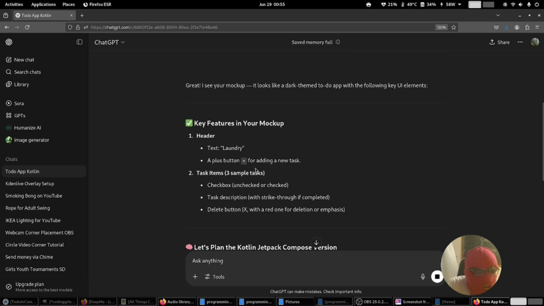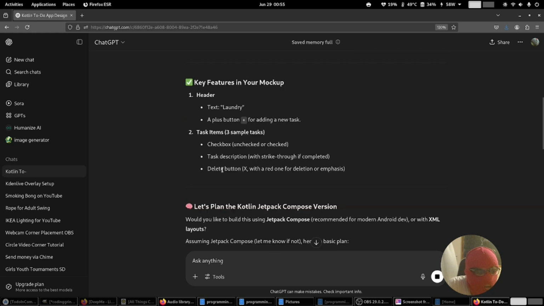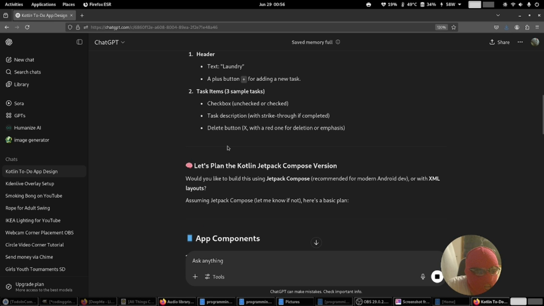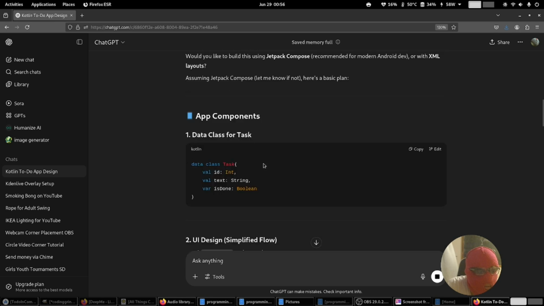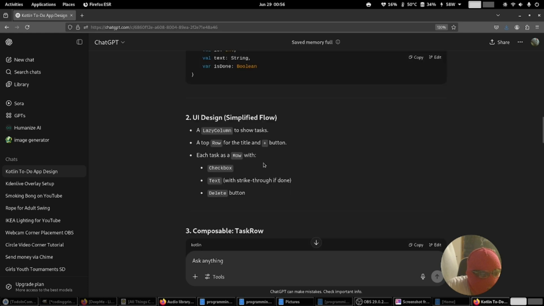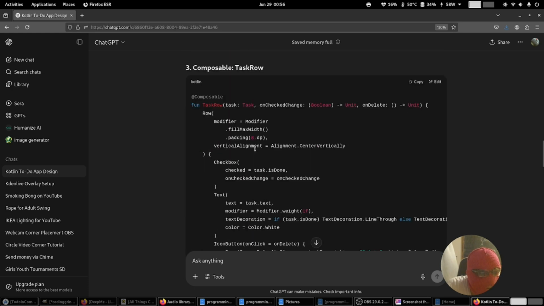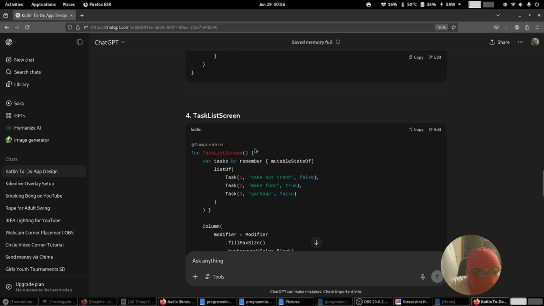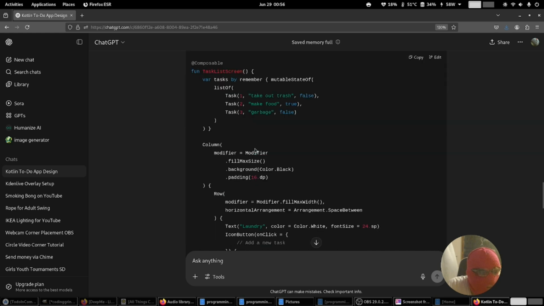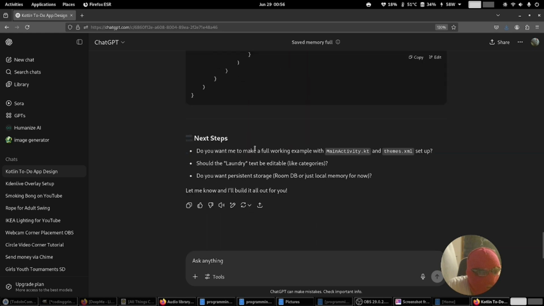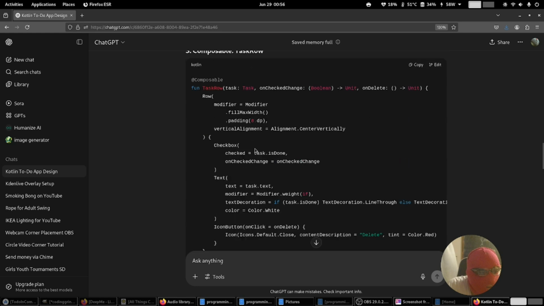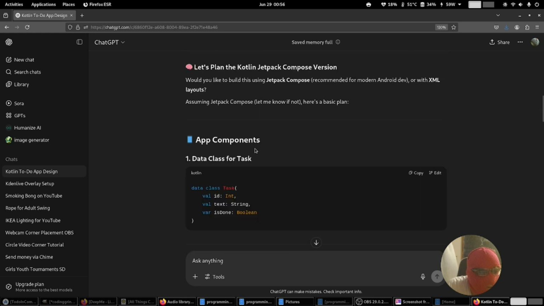Yes, it's dark theme. Header, yes. Okay, task items, yes. There you go. That's one of the compose versions. Would you like to build Jetpack Compose? Yes, I do. Data class, okay. Okay, composable task row. Task list screen, okay. Let's build in Jetpack Compose.